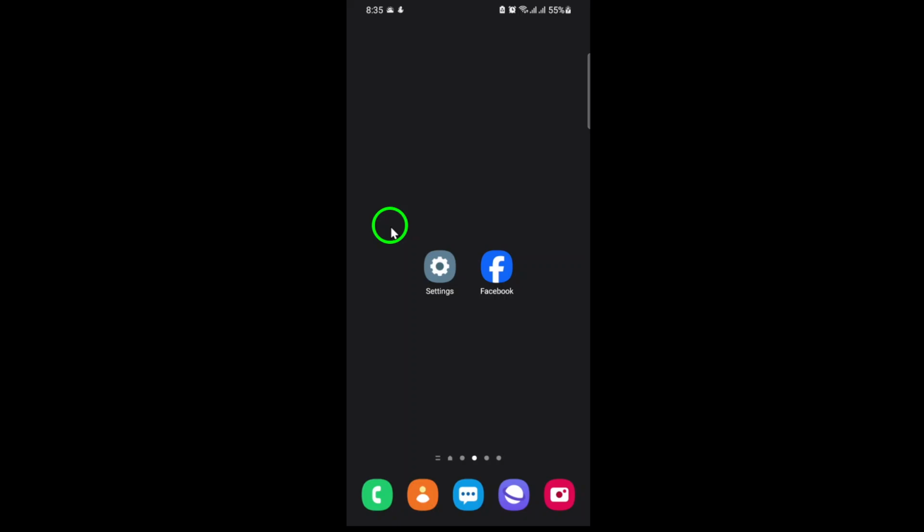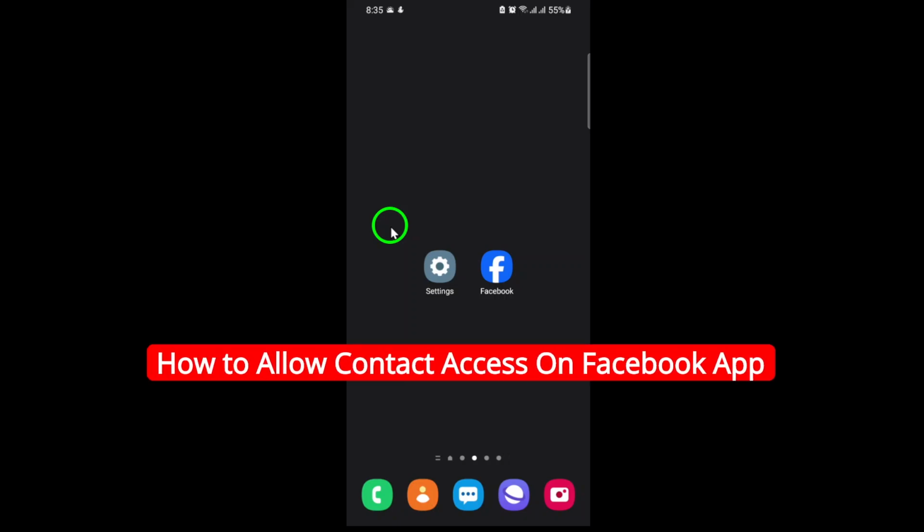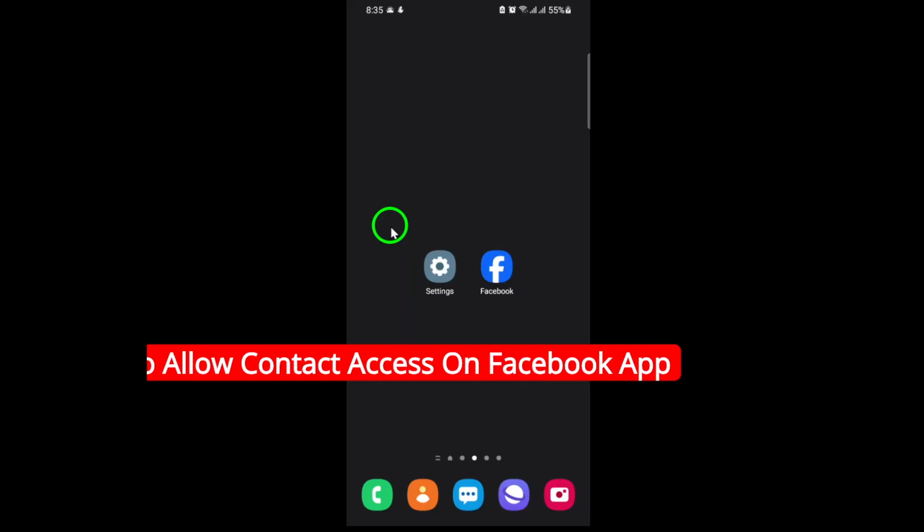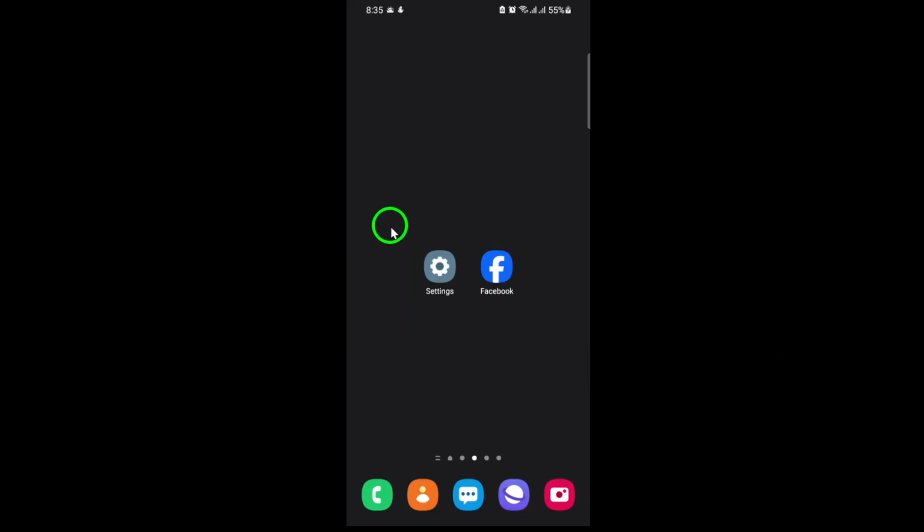Welcome. If you want to let the Facebook app access your phone contacts so you can easily find friends and connect, you're in the right place. This updated guide will walk you through the process step by step, making it simple and quick.